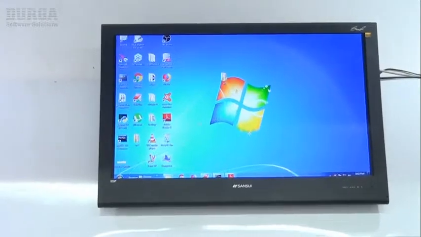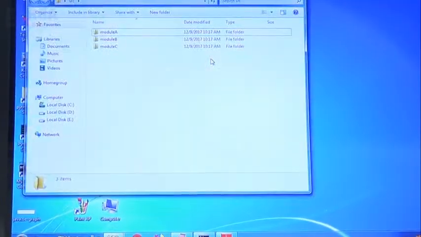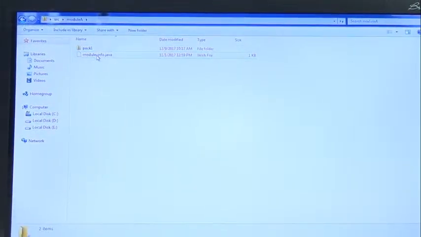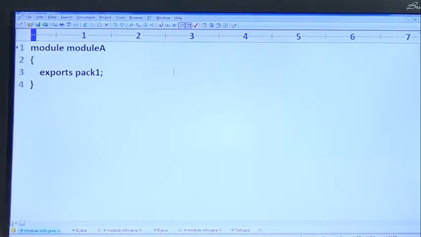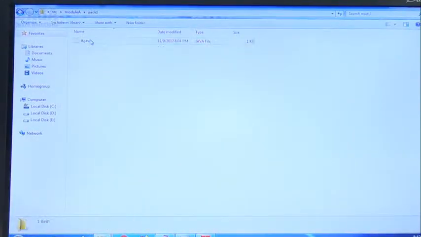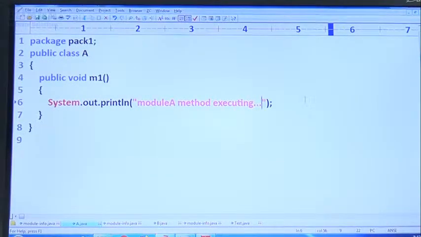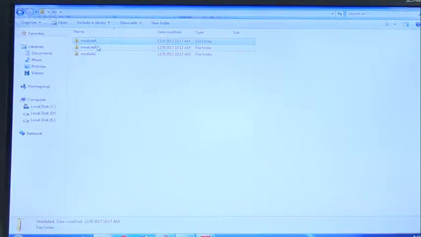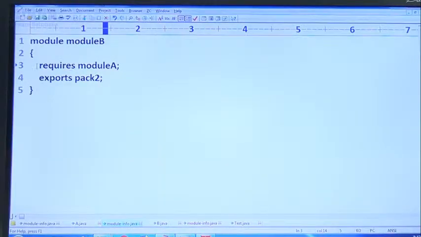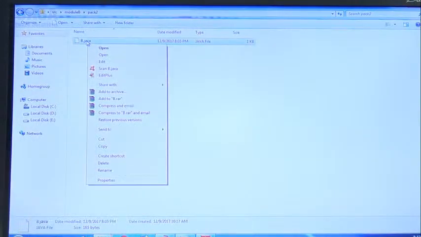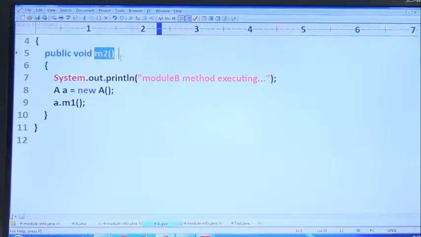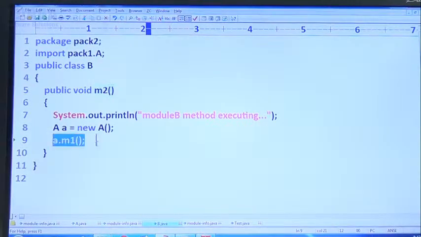I have already taken the src folder. The src folder contains three modules: module A, module B, and module C. Module A contains module-info.java, which exports pack1, containing A.java. Observe that the module A method is executing. Similarly, module B's module-info.java requires module A and exports pack2. Pack2 contains B.java, which has method M2, and M2 calls the M1 method.